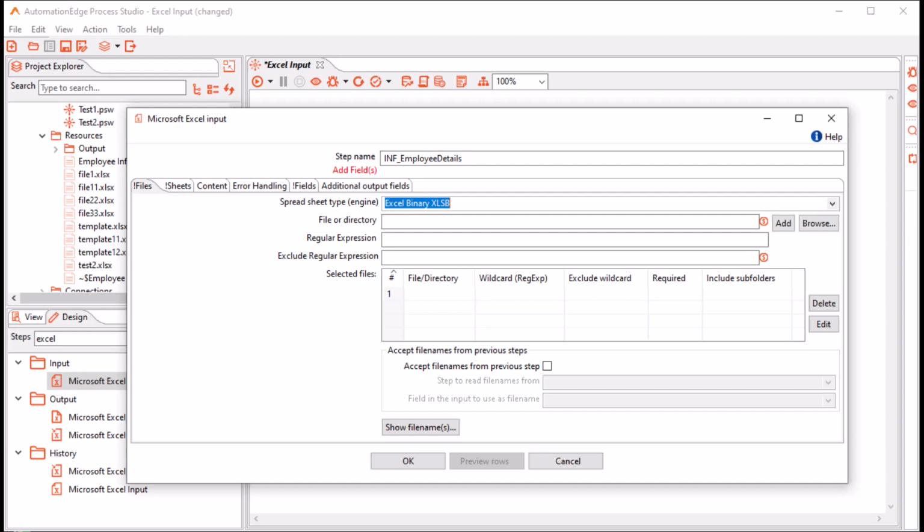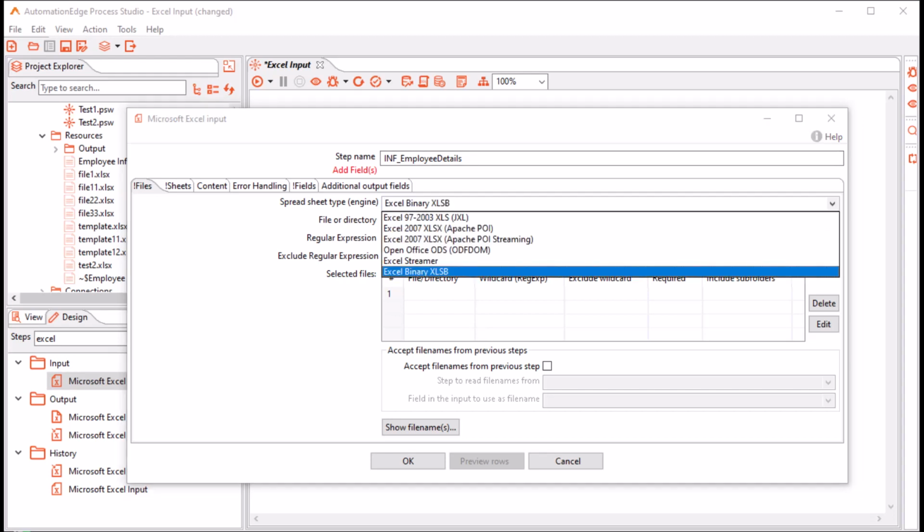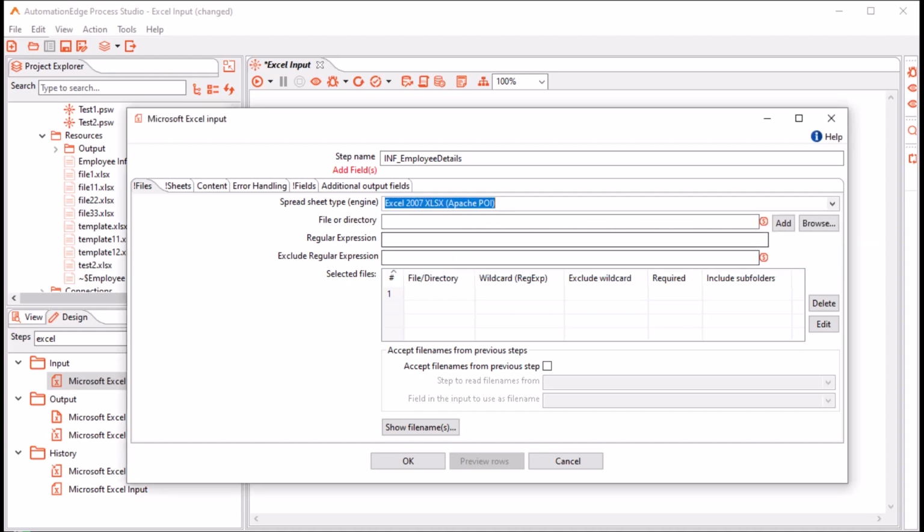Some of the options on the Content tab and the Error Handling tab are disabled for the Excel binary XLSB driver. With the XLSB binary file type, you cannot set the Excel binary file type with a runtime parameter, and the Add File Names to Result checkbox is not applicable for Excel binary files. For now, for the purposes of this demo, let me select Excel 2007 XLSX Apache POI. In the File or Directory field, specify or browse the location or the name of the input file.